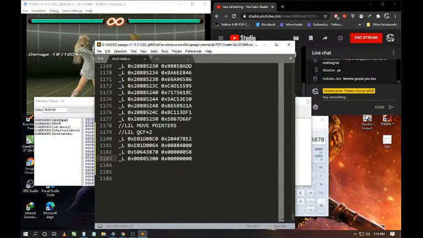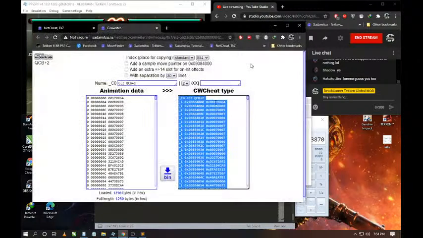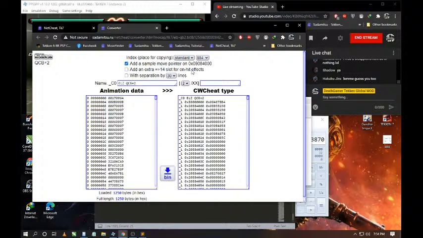How do we know what limb this move uses? What are the frames of hit, and what does it do? What reaction does it perform? To do that, we just go to the converter and add a sample pointer. We use this one. That will give you something looking like this, which will tell you what the moves are and what they do. Oh yeah, that's special mid. Okay, good.